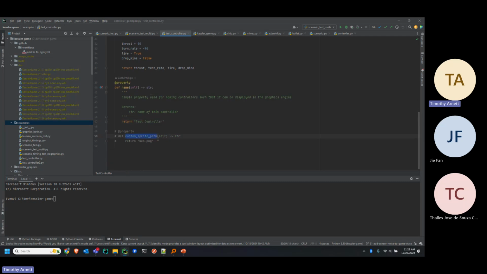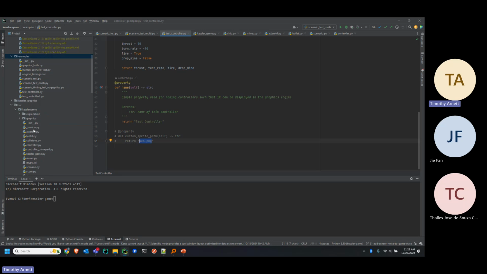And we also have this other method, which we're currently not using, but you can if you have a custom sprite, called custom sprite path. And if this is defined, you will just pass the name of the graphic, and you just have to make sure that the graphic that you create is in Kessler game graphics images, and then you would put your ship graphic in that folder in images. And then you can just call it from here, and it'll instantiate that when it runs the game.